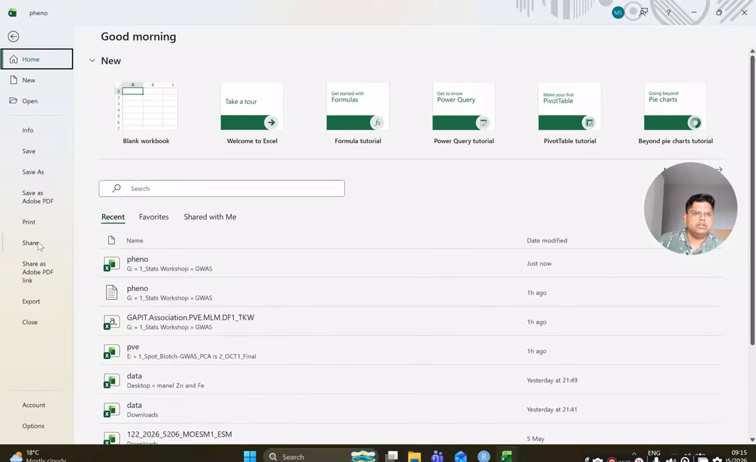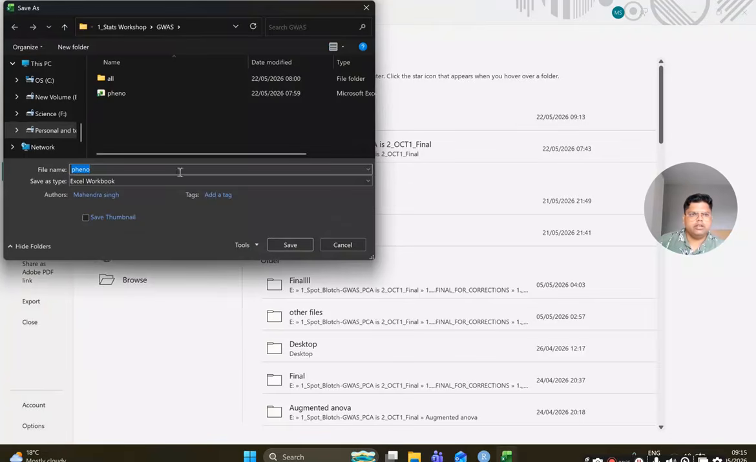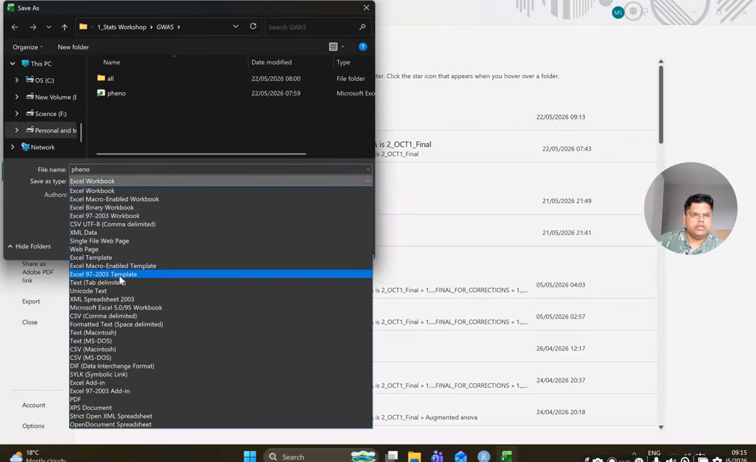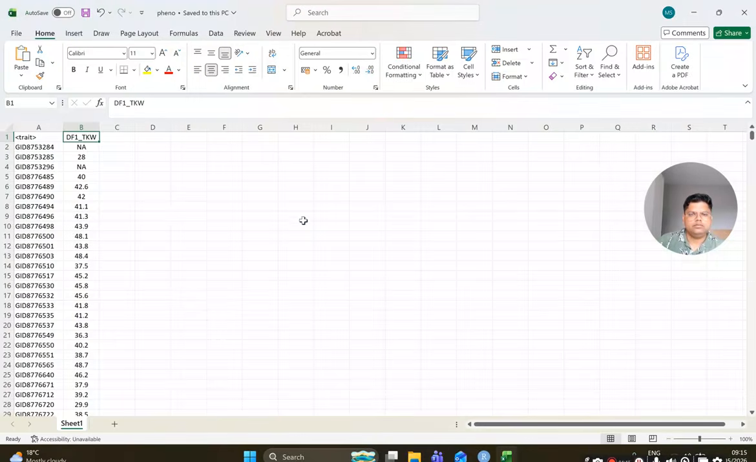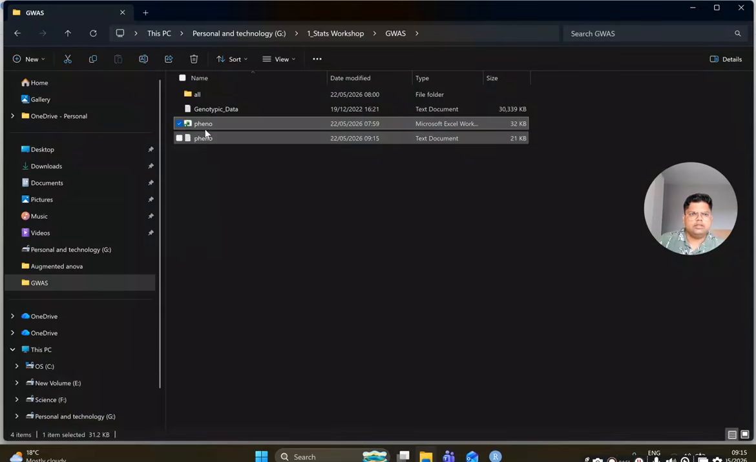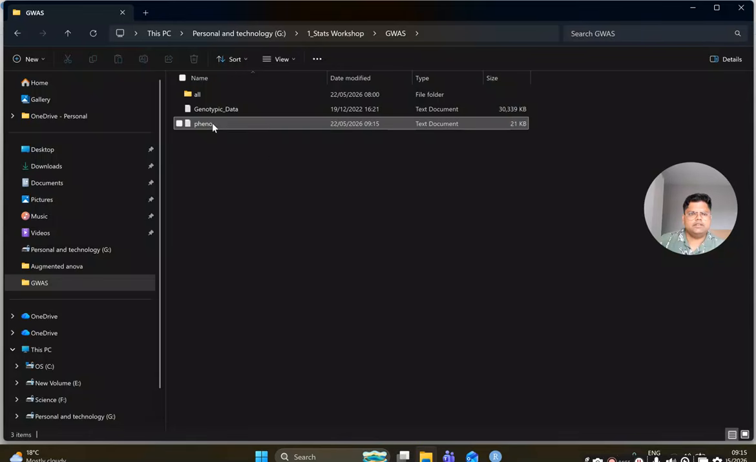File, save as. This is my directory, gwas, convert into text MS-DOS. Save this as pheno, save. So my file is saved now. I'll just transfer this, so this is the phenotypic data and genotypic data.